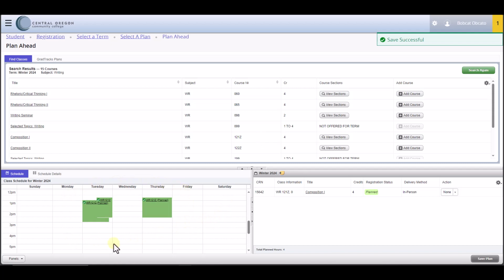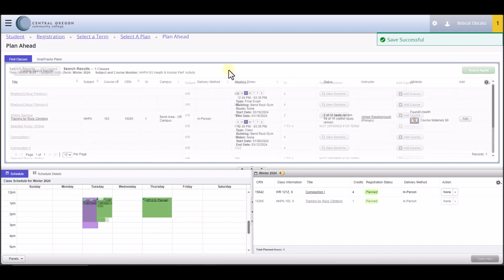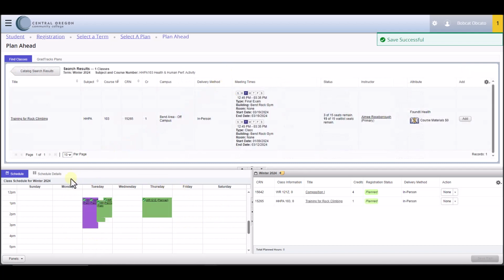After adding all your classes, double-check your schedule to make sure you don't have two classes scheduled at the same time. The Plan Ahead tool won't warn you if that happens. If you decide later you don't want to take a class, go to the summary area and click on the Action drop-down box beside the class you want to delete. Select the Delete option and click Save Plan. That class is now removed.